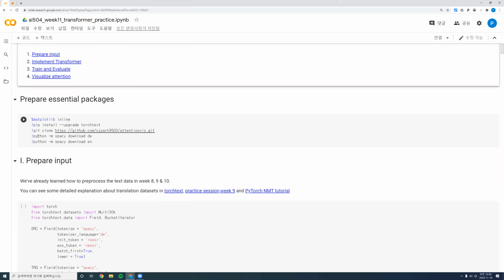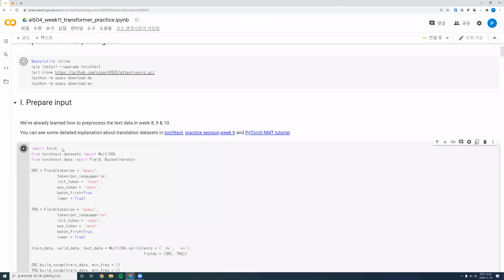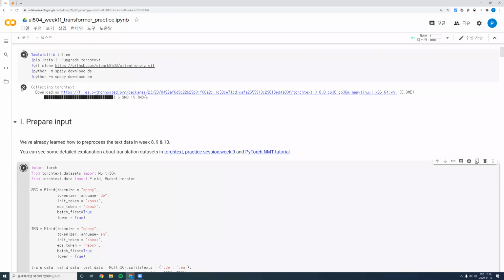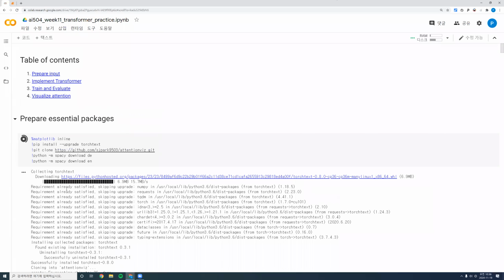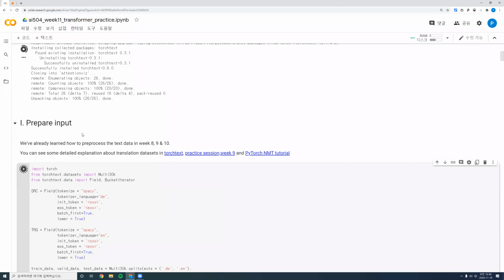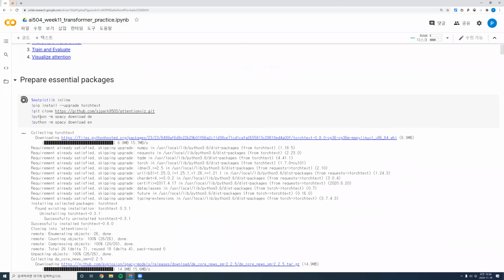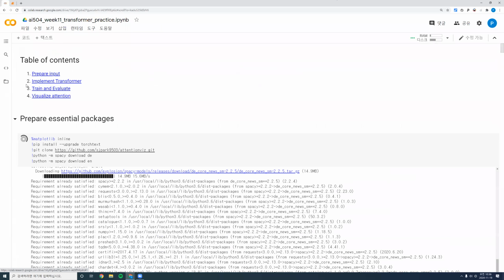So before we go, please press these two buttons here. It will automatically prepare the essential files and packages which are required for this practice. All right, I believe everyone pressed the button.